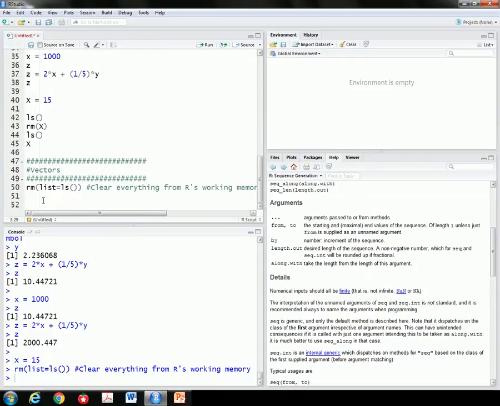Okay, vectors. So again, a vector is going to be just a sequence of values that are all stored together. They don't have to be an ordered sequence, but they do have to be values of the same type. So numbers would all get stored together. Character strings, like words, letters, those would all get stored together, but you can't mix numbers and letters together within a single vector.